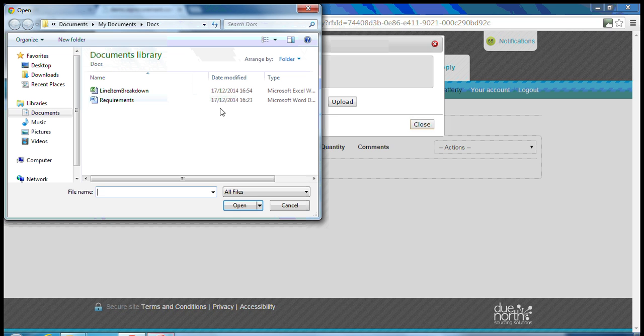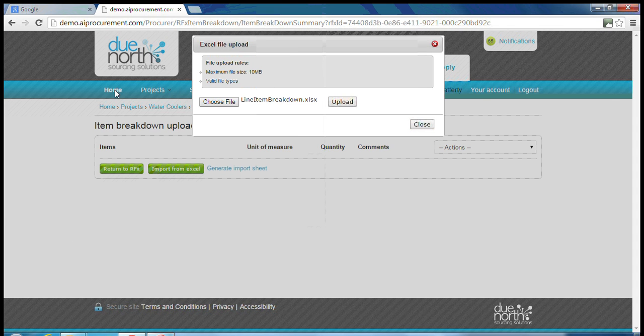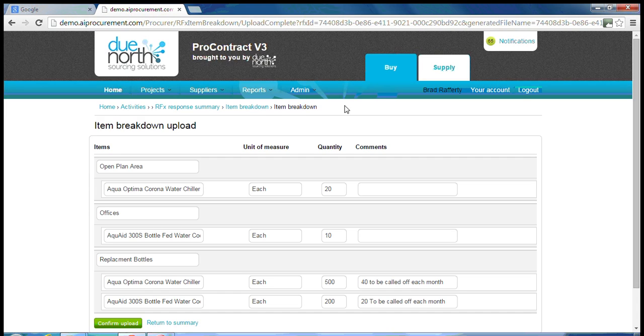In this case we've done that in advance, so if I choose import from Excel and choose file, this is the file I've created in advance, and you'll see when I choose that file and select upload that in that file we created open plan area. We require this specific water cooler, the unit of measure is each and the quantity is 20. Then for our offices we require this particular water cooler, the unit of measure is each, and we require 10.